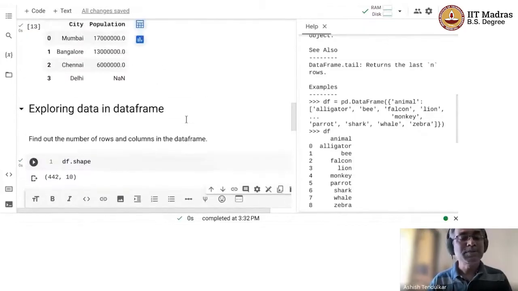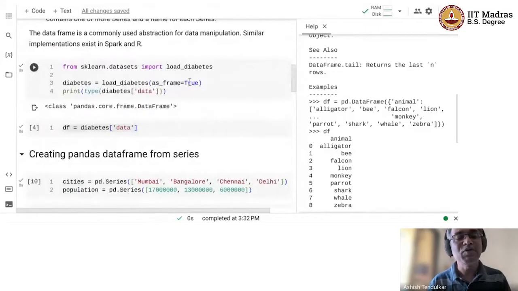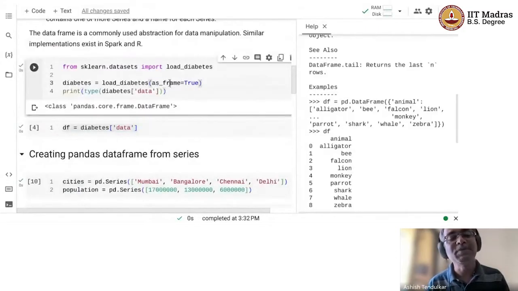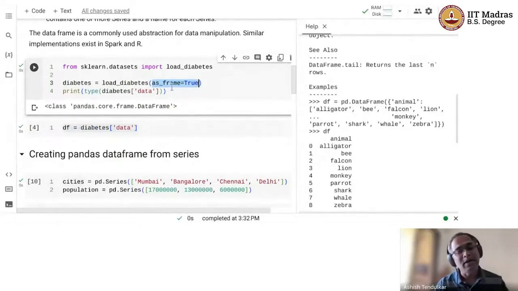Yeah, so specifically note that since we want to get the data in data frame format, we have set as_frame equal to true. And because of that, we are able to load the data in the form of a data frame. We basically load the data in the form of a data frame, which is very easy. There is a parameter in this function called as_frame. Set it to true.